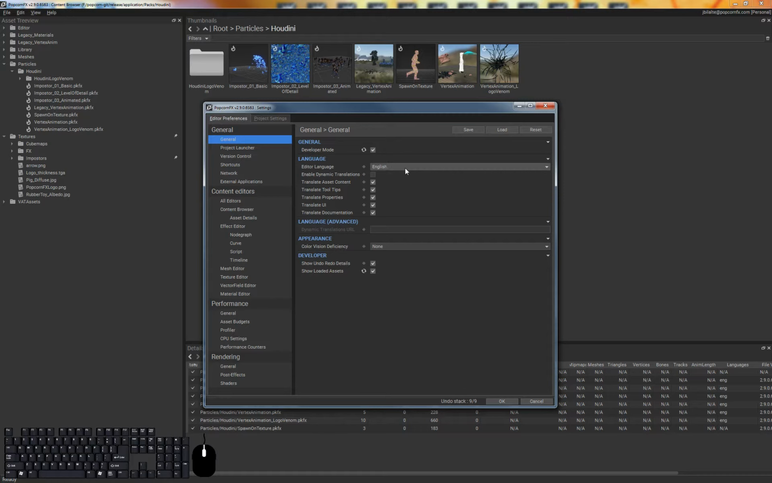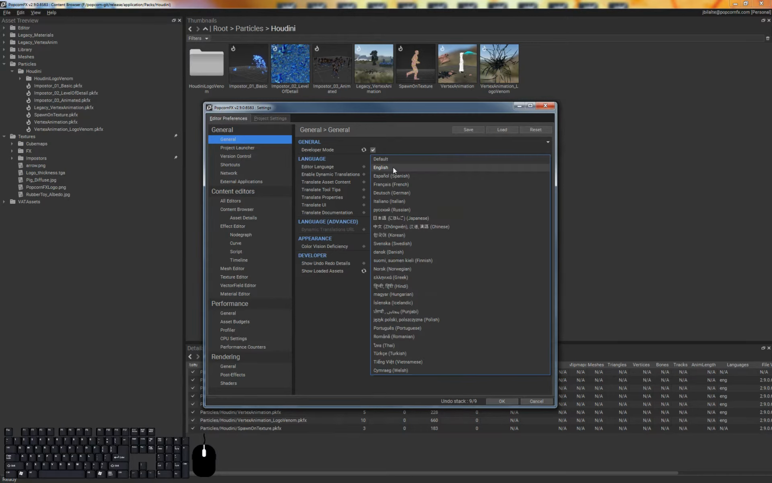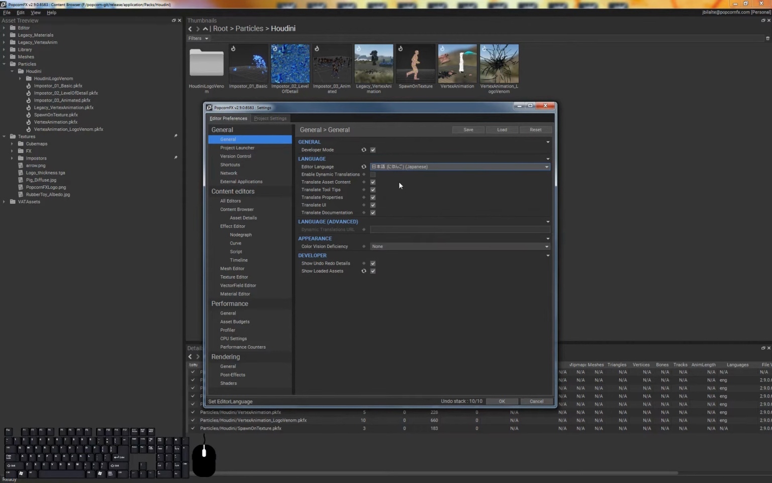But in version 2.9 we tried out a new idea, which is dynamic translation. So here in the editor preferences, in the general category, if I pick, for example, Japanese, and I check enable dynamic translations, you will see that everything gets translated. So I don't understand any of it.